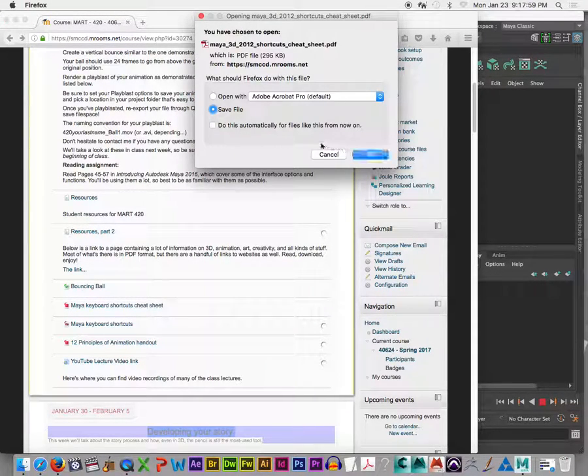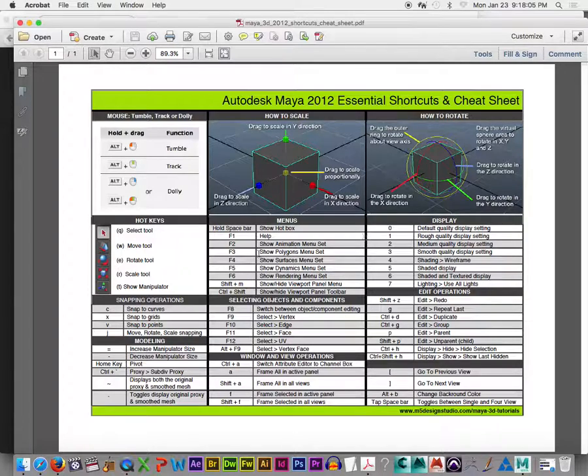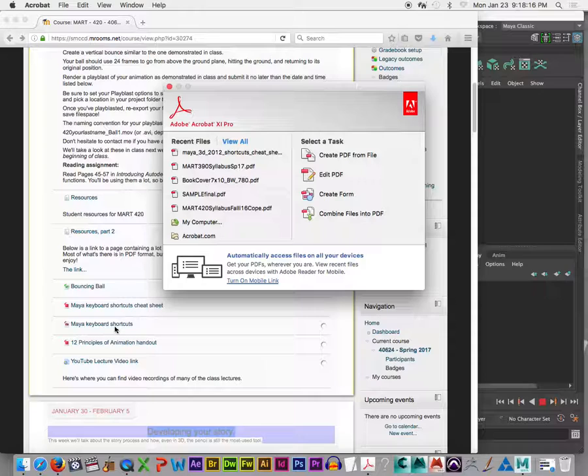Here's a keyboard shortcut cheat sheet. Some of the interface stuff looks a little different, but this is a great little cheat sheet. Feel free to print this out. Keep it handy. Another keyboard shortcuts sheet.